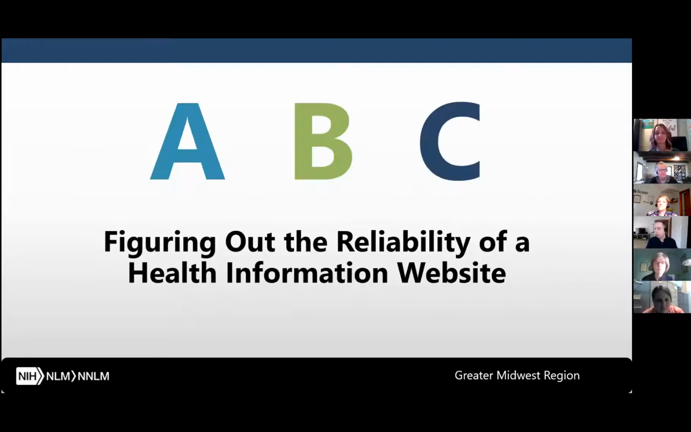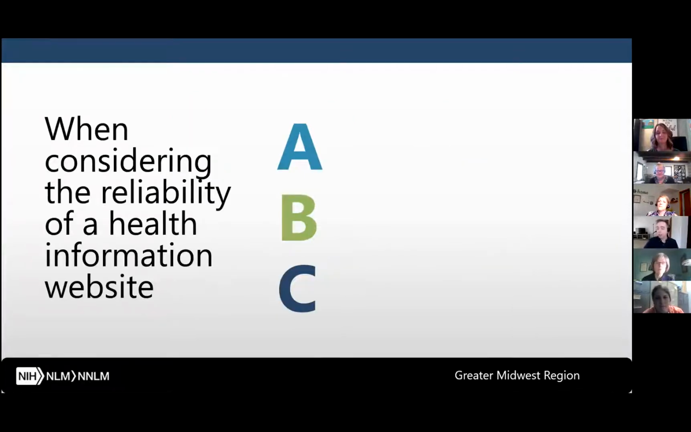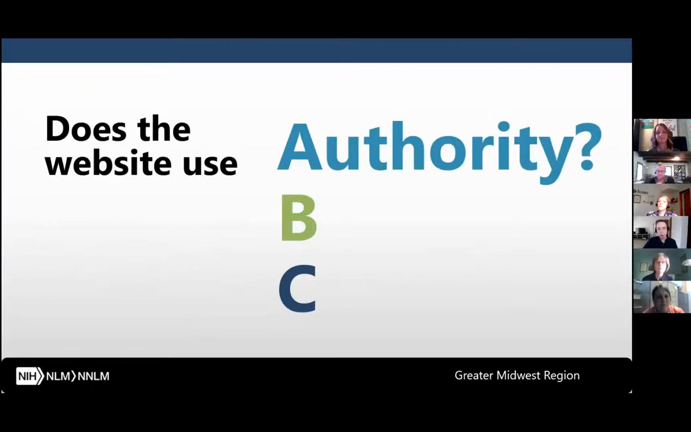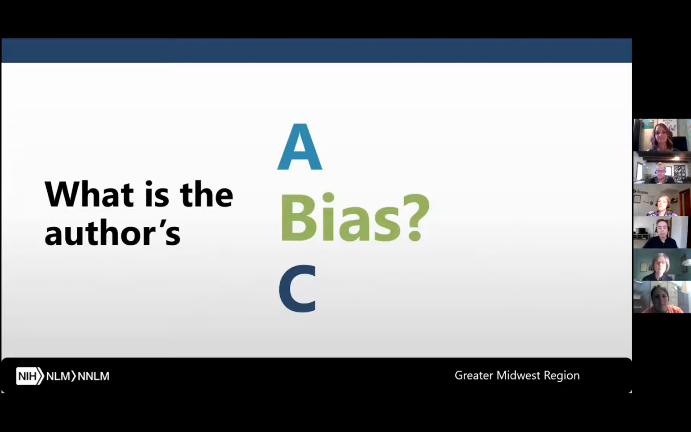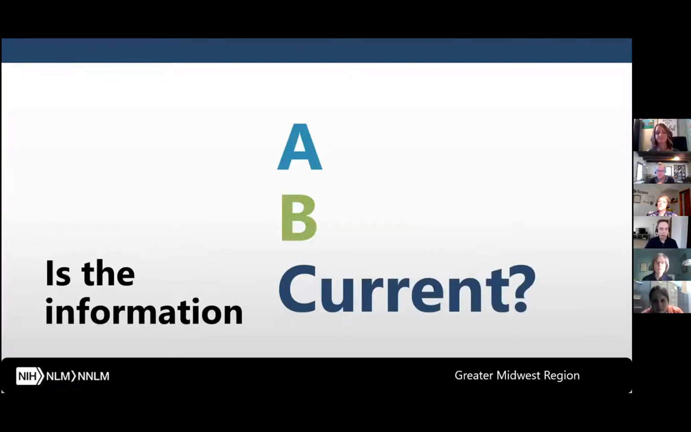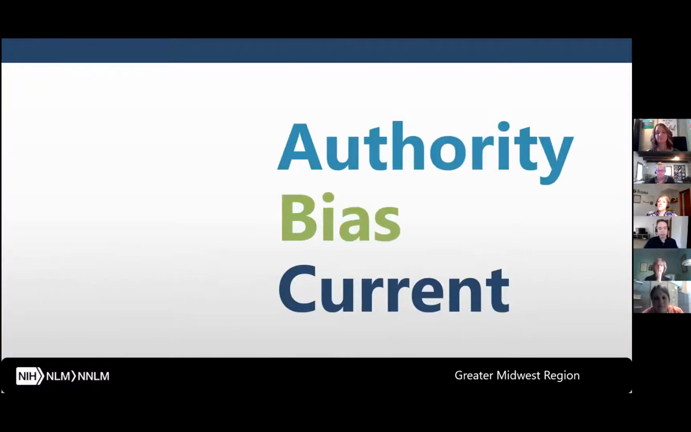Okay, a new section that we added for this time, or I guess I did, is what to consider when you're figuring out the reliability of a health information website. And so we just want to remember A, B, and C, which is a very simple thing to remember. In considering the reliability of a health information website, we want to ask: does the website use authority? What is the author's bias? And is the information current? I'm going to scroll down in my notes. So to start off, authority, bias, current, A, B, C.